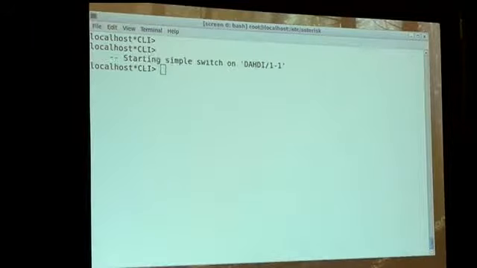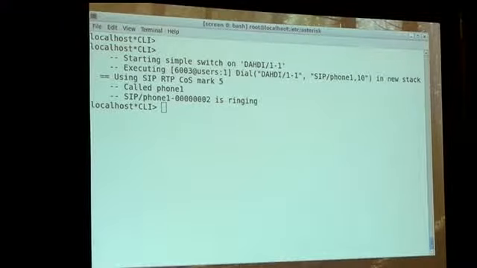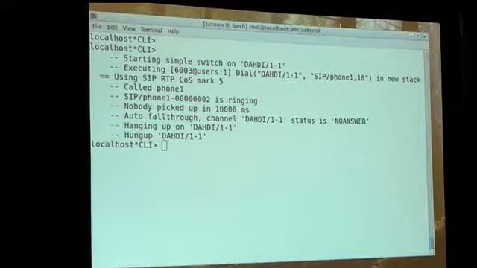You ready for a demo? Let's try it. So I'm going to pick up an analog phone here. Get dial tone. Dial 6003. And my SIP phone starts ringing. That easy, right? That wasn't too hard. A couple of lines in a config file, a couple of lines in the dial plan. We've got phones ringing each other.